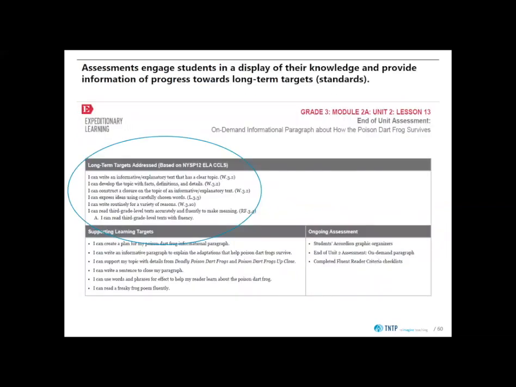We know that assessments engage students in a display of their knowledge and provide information of progress towards these long-term targets. You'll see that in every lesson, the long-term targets addressed in each module and unit are outlined clearly right at the beginning in order for a teacher to constantly remind herself or himself of where students are intended to go.